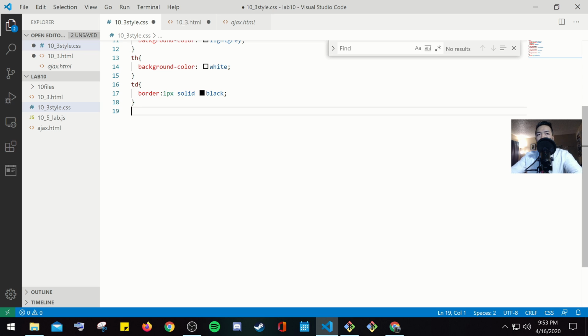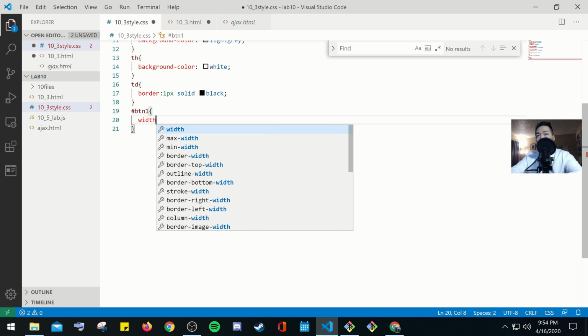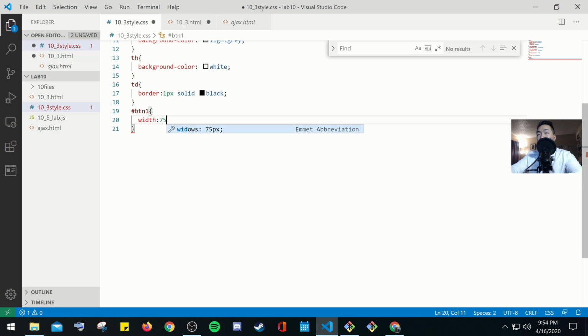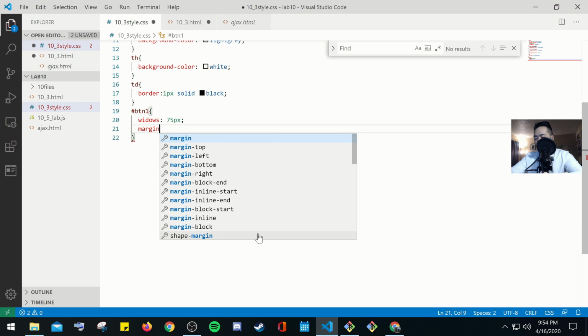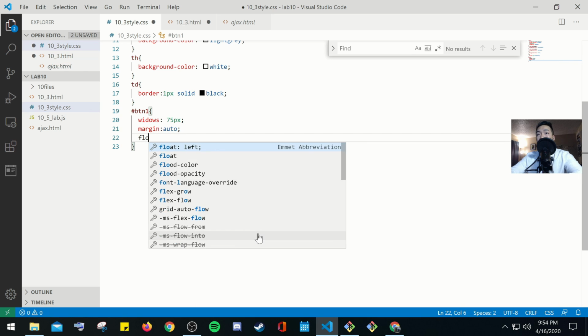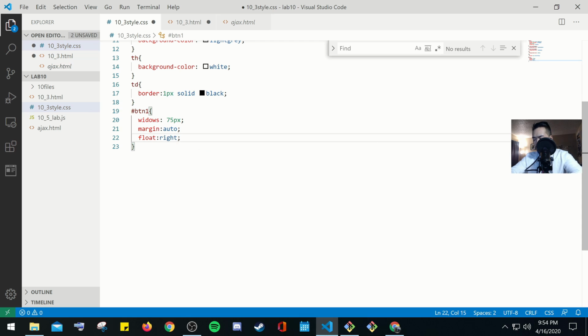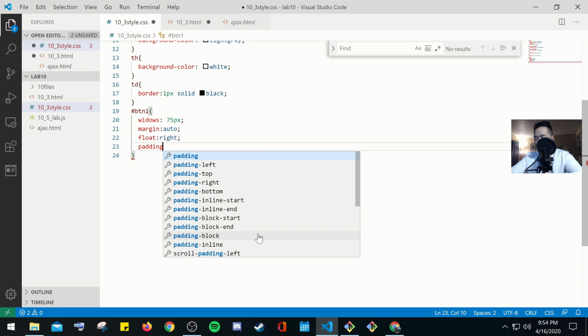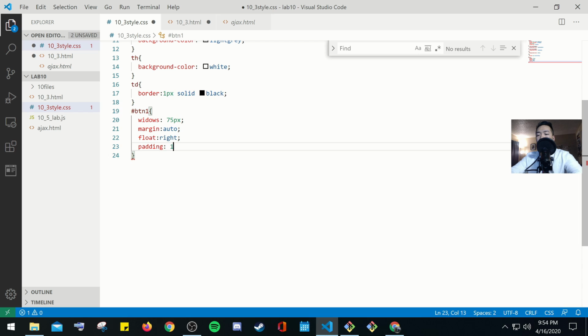Okay, so we also forgot to mention that we also need an ID for a button. So here we're going to create an ID. Here we're going to have an ID button, open curly, have a width to 75 pixels. Let's have our margin to auto. Okay, we gotta close it off. Margin auto, float it to the right. Padding, let's go have it to 1 mod. All right. So that should be at the end of our styling.